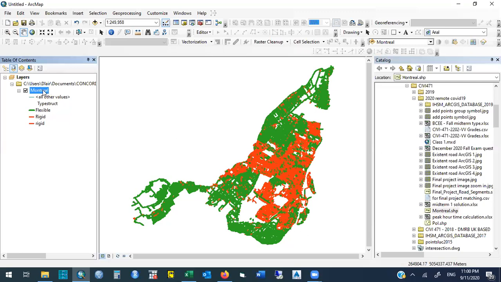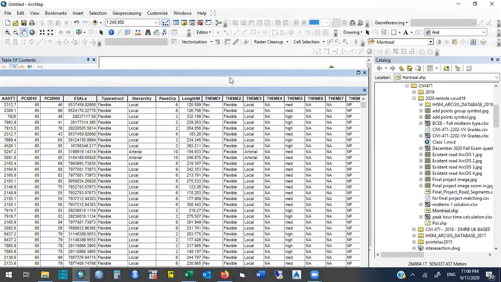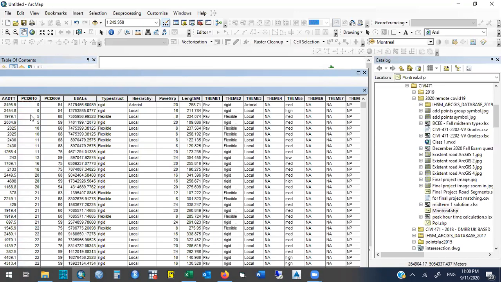For instance, we're going to look at the table of attributes for a moment. And you will see that we have pavement condition index. So it'd be interesting to see where are the good roads and where are the bad, the poor roads. I see values of 0 and 5. That's extremely bad. Anything less than 40 is a bad pavement that you need to reconstruct.